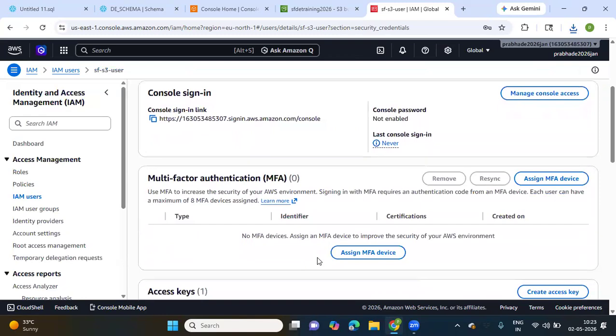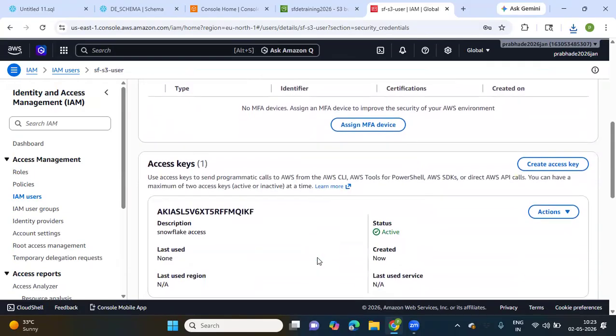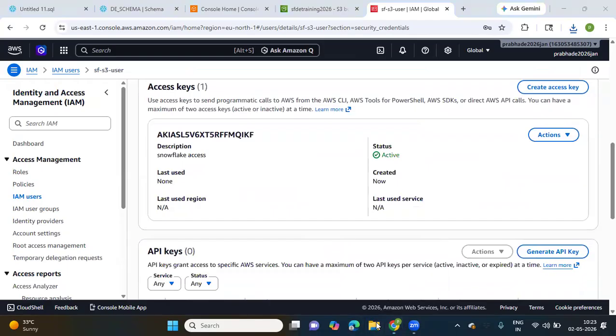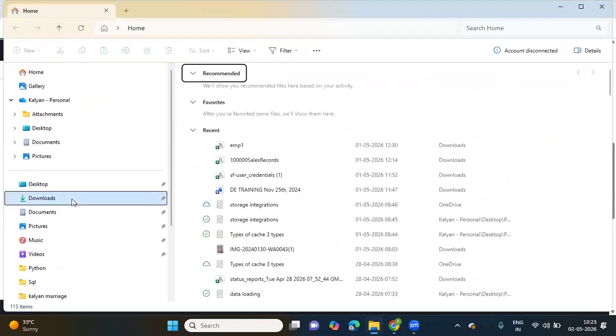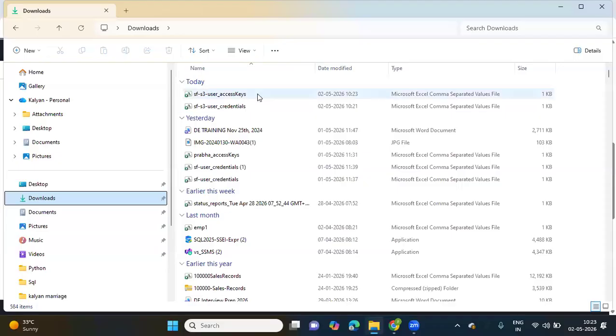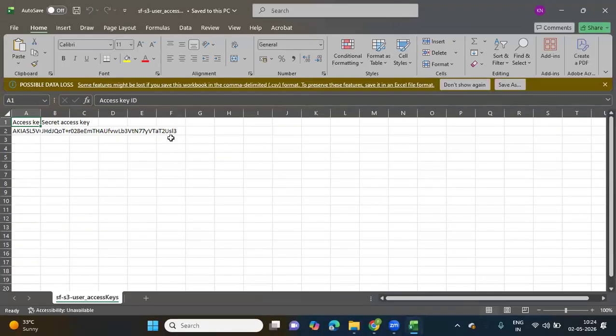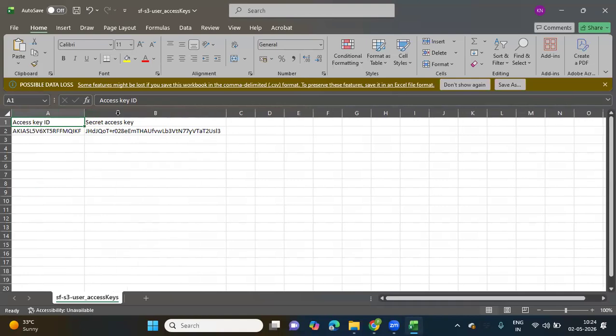Now storage integration is not required because we are directly using the keys. It will provide you access to the S3 bucket. Now let's go to our downloads. Okay, these are the user credentials, which means the username and password. I'm not going to open this. So these are the access keys. You can create your own user and see what the details are. Okay, so this is the access key ID and this is the secret key.